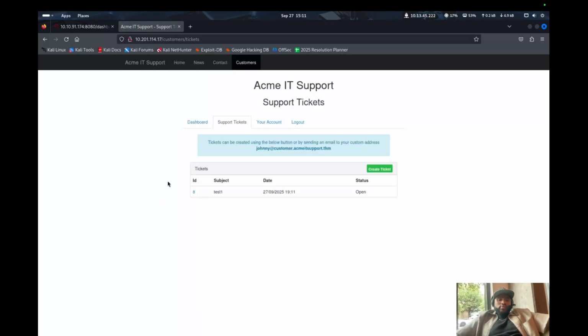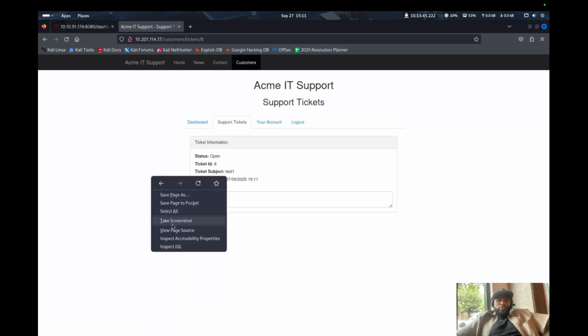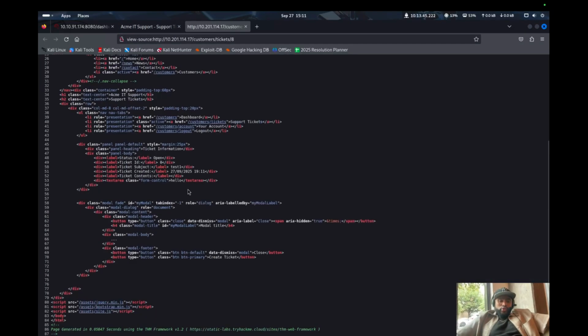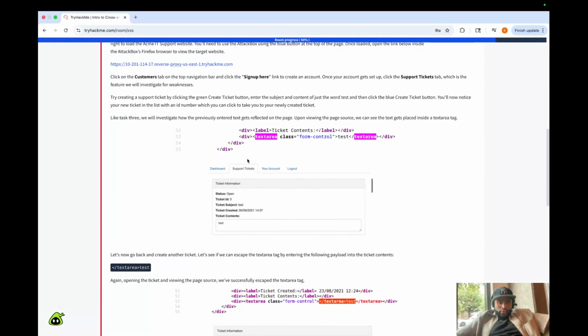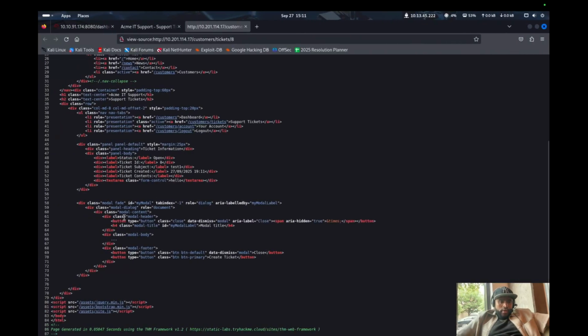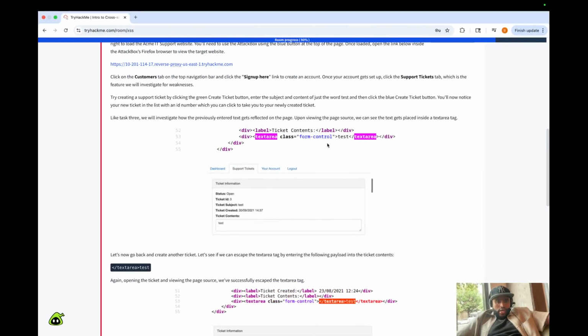You create the ticket. Once you click on that ticket and look at the view page source, what do they want us to do? Around lines 52 and 53, we have the text area. Yes, we do have hello, but it is included in the text area tag, which is fine for now.